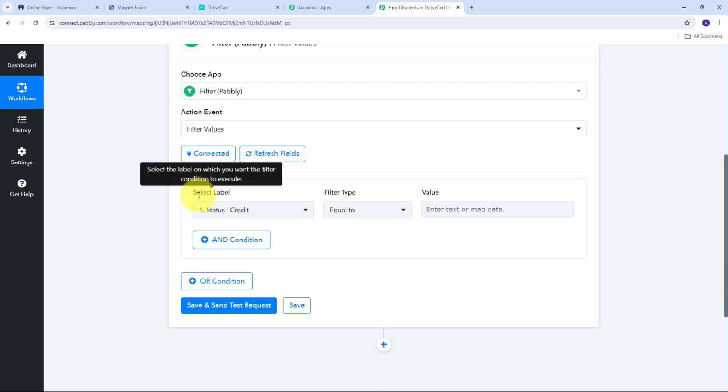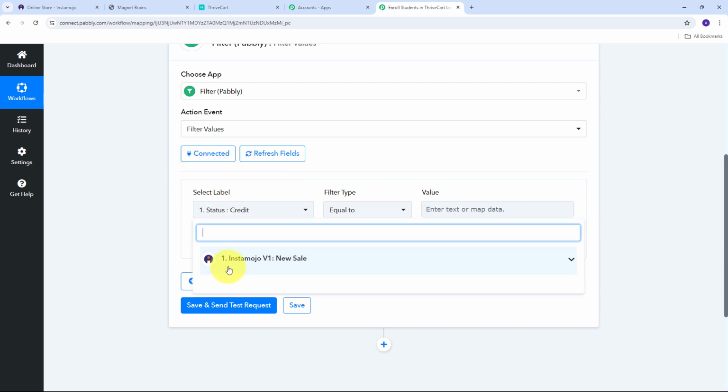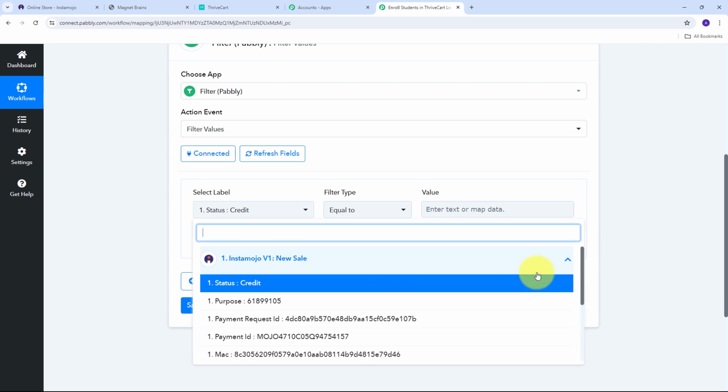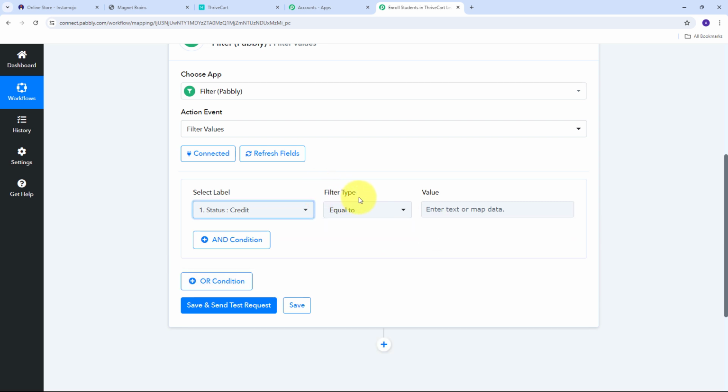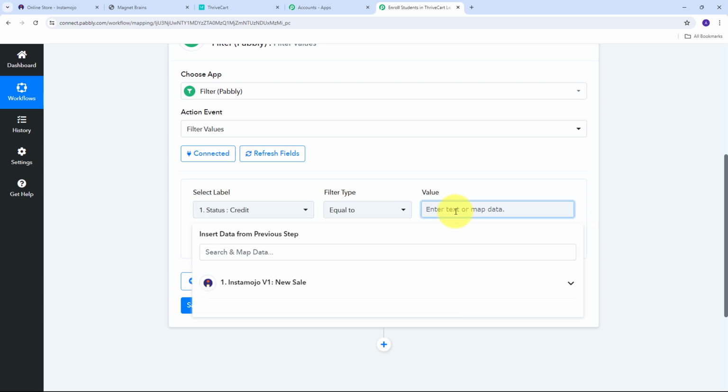So for that, I need to first select my label, filter type and value. For selecting the label, I need to open this tab and I need to open this response of Instamojo. And in my label, I need to use this status label. So I'm going to select this, and here my filter type will be equal to. And here in my value, what I need to do is type my value, and that is going to be credit.